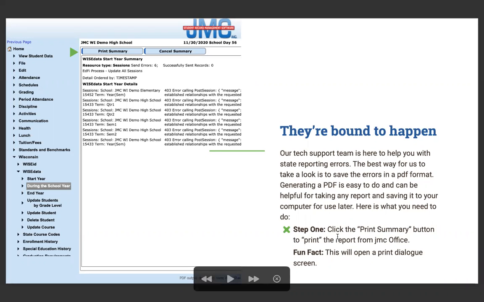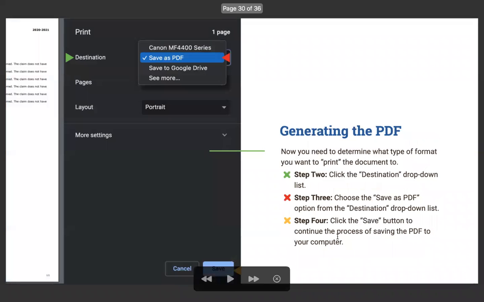And then typically it will bring up a dialog, or as you can see, it will bring up a little icon like it did in my Chrome. Now you'll need to determine what type of format you want to print the document to. If you're used to printing, it's going to default to my Canon MF 4400 series. I do a lot of printing to PDF, so it defaults to save as PDF. But for your destination, you'll change to save as PDF. That's in Mac or Windows. You've got to change what you're printing it to.